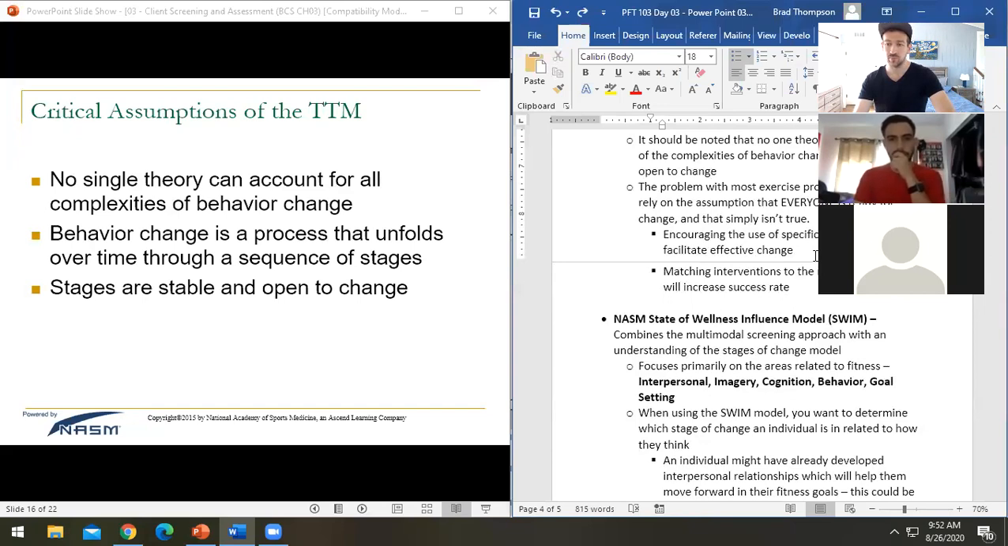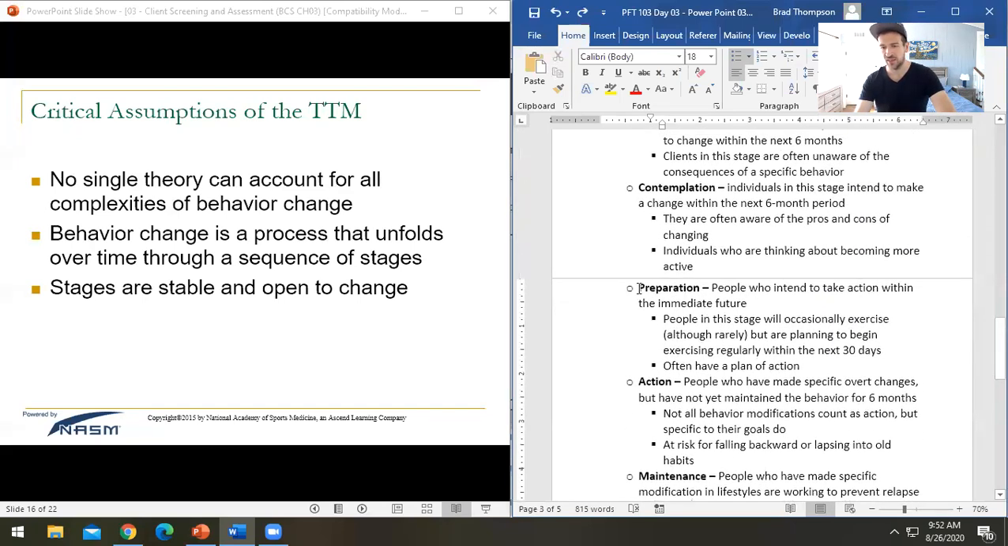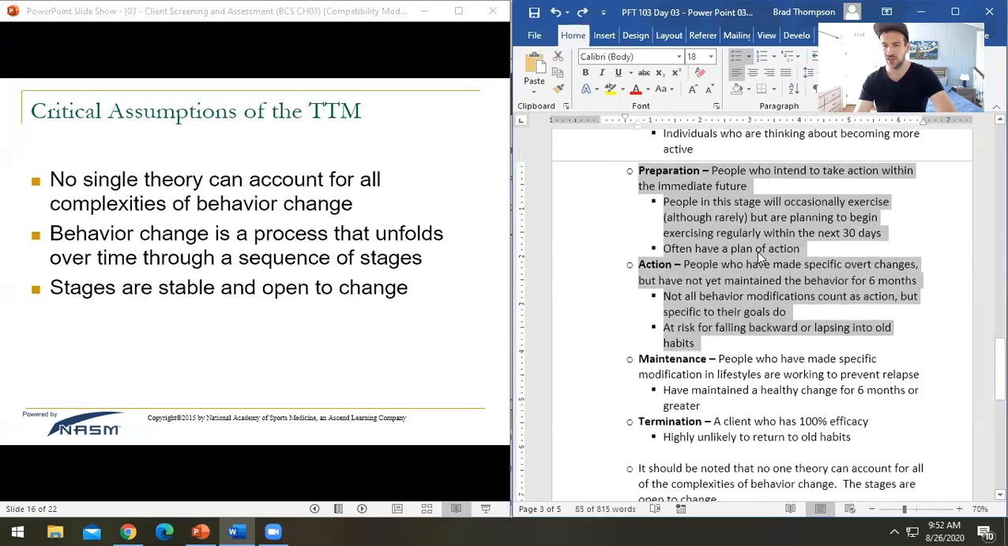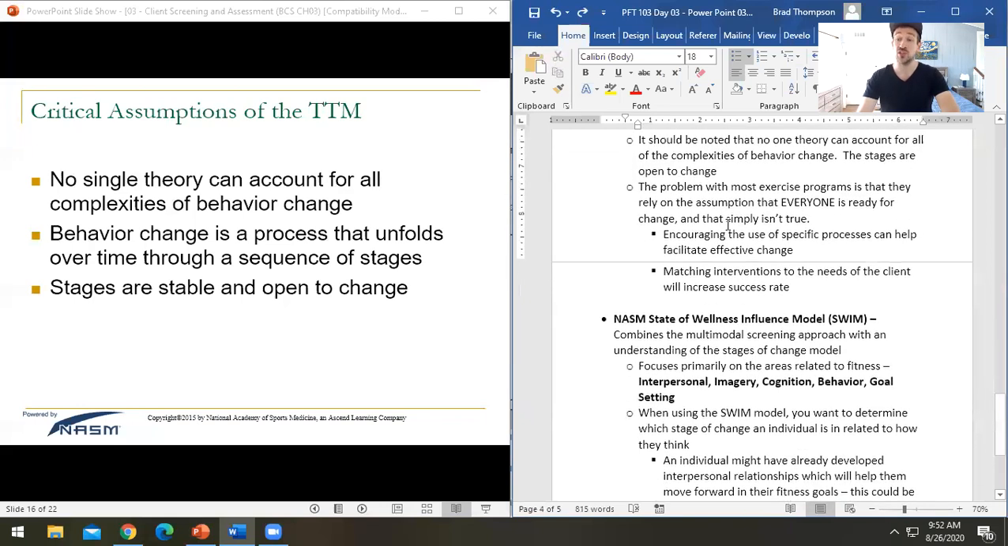Like I said, most of the time you're going to get clients who are in the preparation action phase. You're going to get somebody who has a gym membership, and now they need to start using that gym membership.